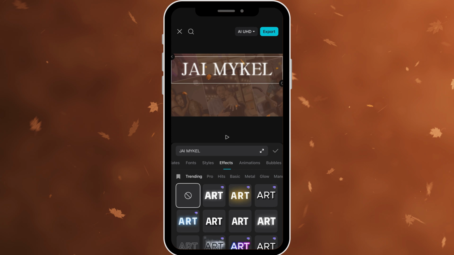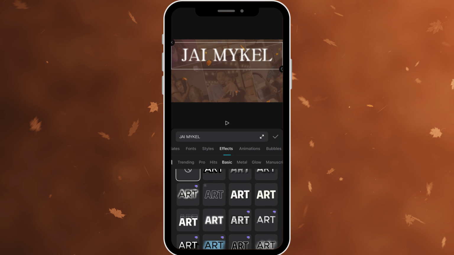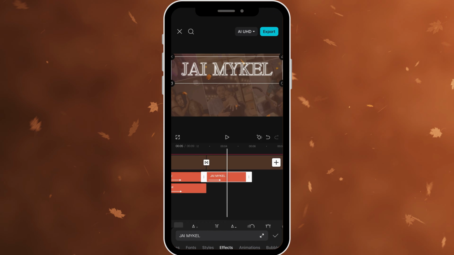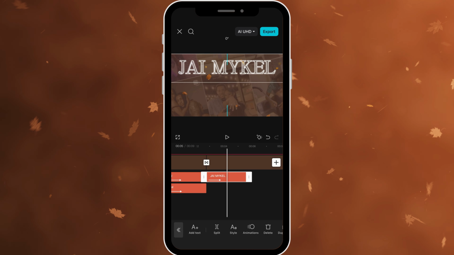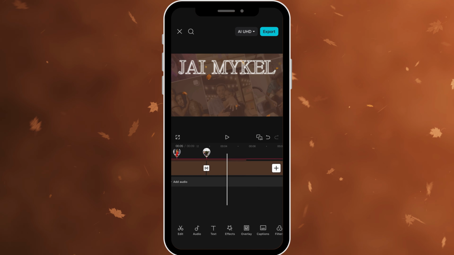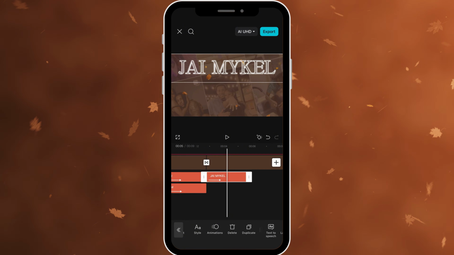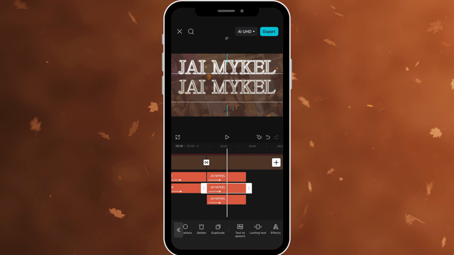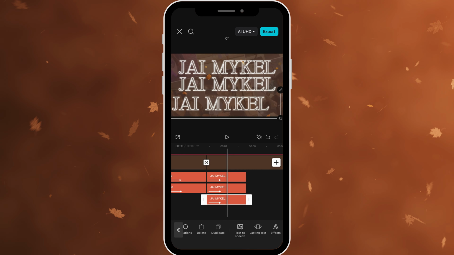And then I'm going to go to effects, go to basic, and you're going to see this outline one right here, and that's what you're going to click on. And from here, you are going to make it bigger and size it the way you would like. And you are going to duplicate it twice. Then you're just going to move them down. You want to make sure one is in the center and two is above it.